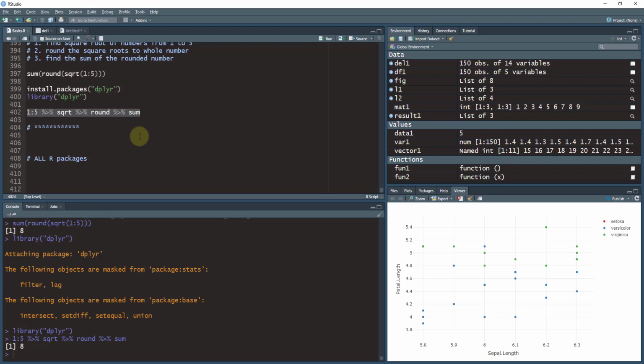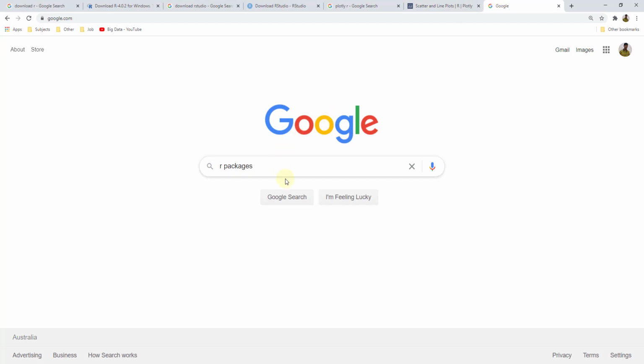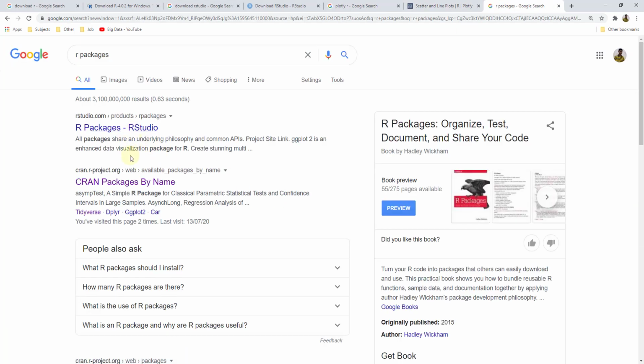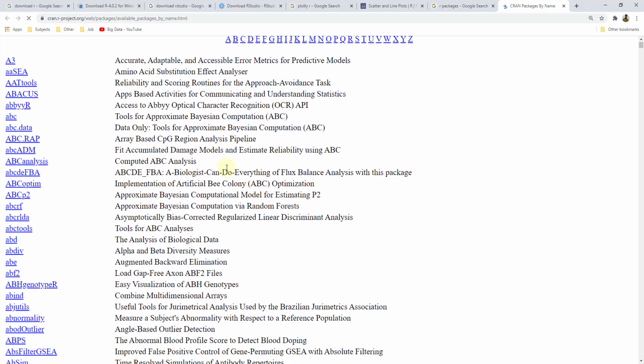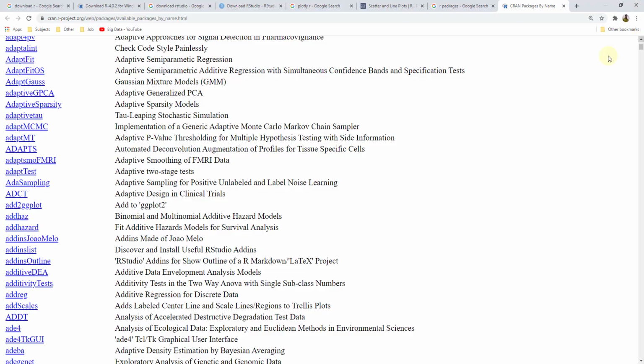To get a list of all the packages in R, open up your web browser and type R packages in Google. Click on CRAN packages by name. And this is the list of all the packages that are available for R.